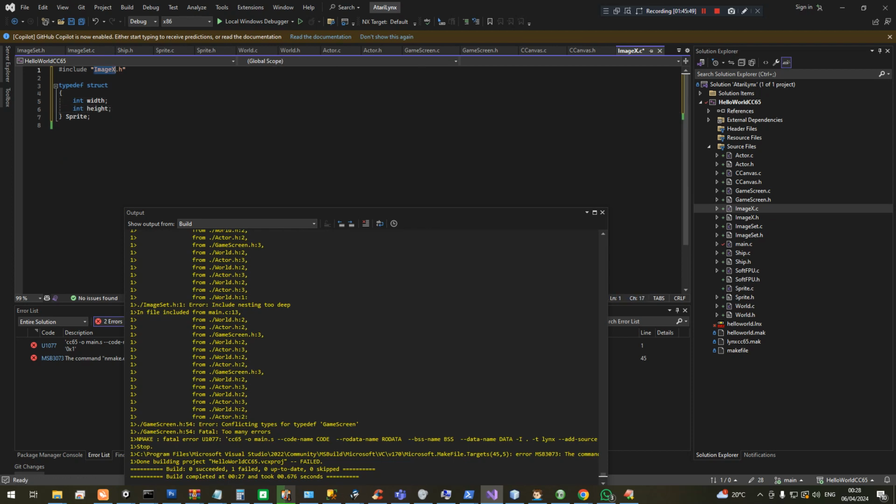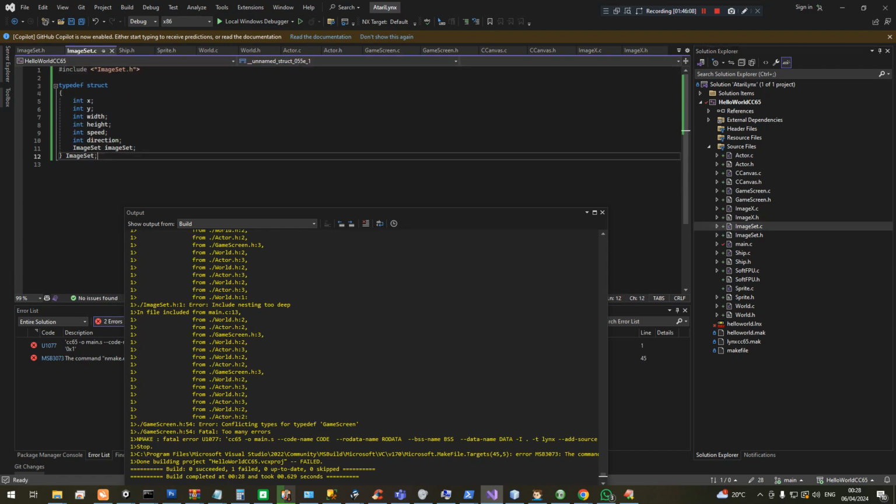Why is it saying sprite there as well? It's not a sprite. It's an image X. And I don't want it to be image X. I'll rename that sometime soon. I'll get rid of that for now. Boy, oh boy.